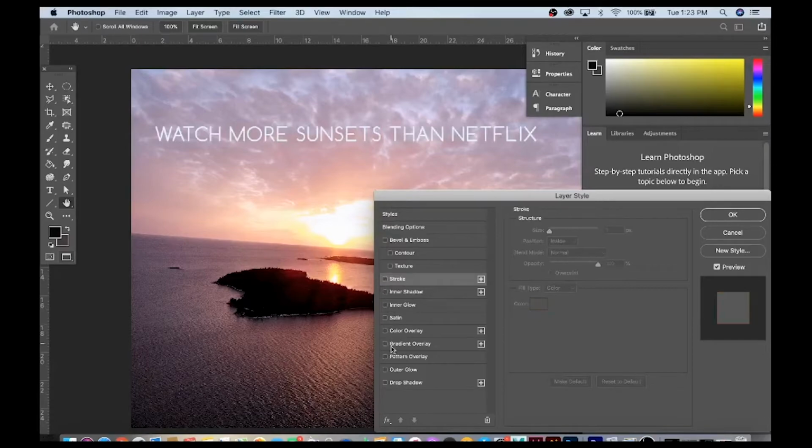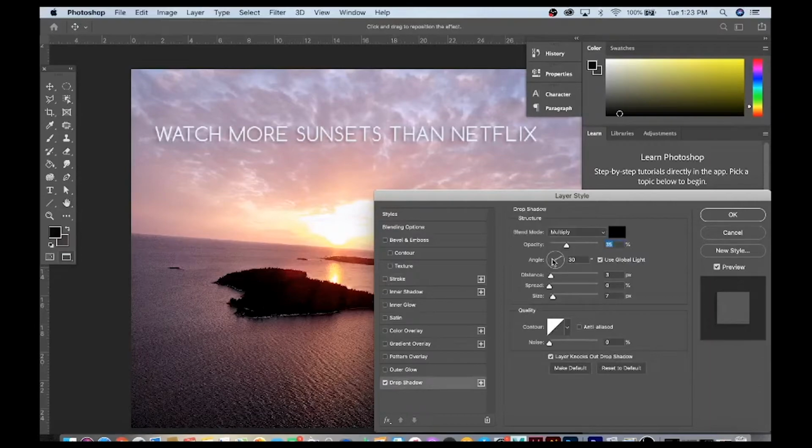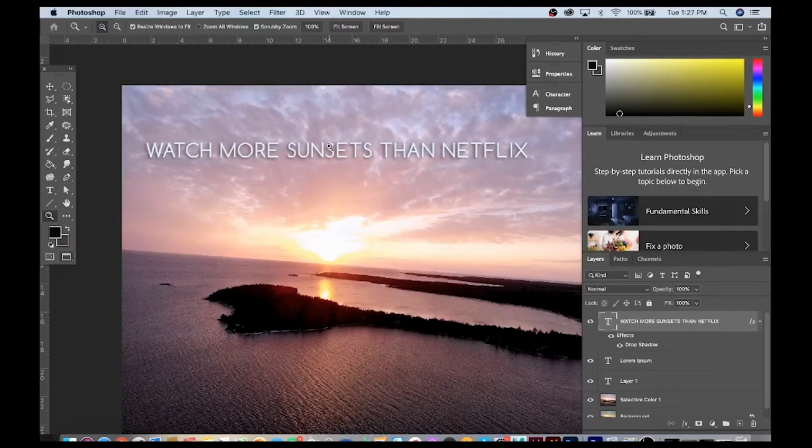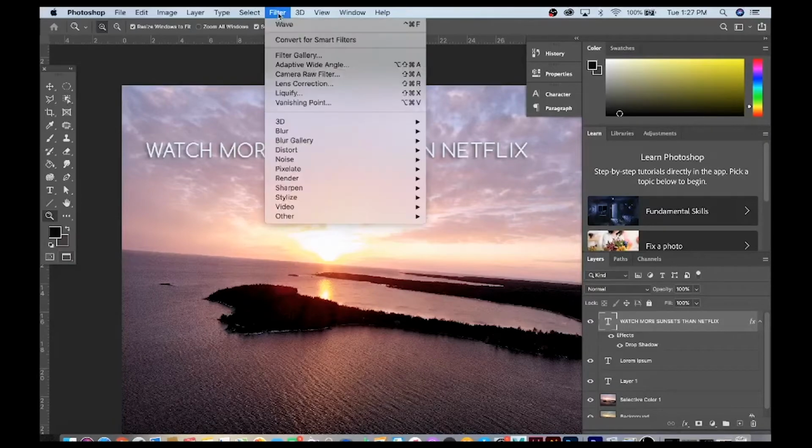People like to put on drop shadows. That's also available in here, so you can throw a drop shadow. You can change the angle and play around with the opacity and the size and all that. So if you want to explore and be a little more creative, and maybe it's going to work out, maybe it won't, you can explore some filters. I'm going to show you a couple of the more popular techniques if you're trying out that.